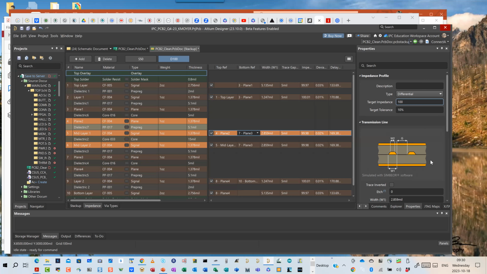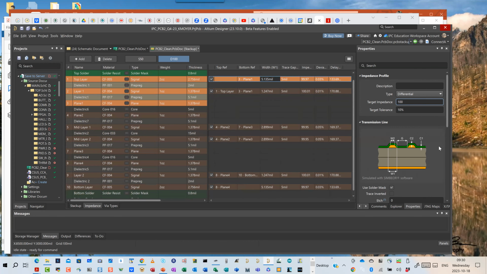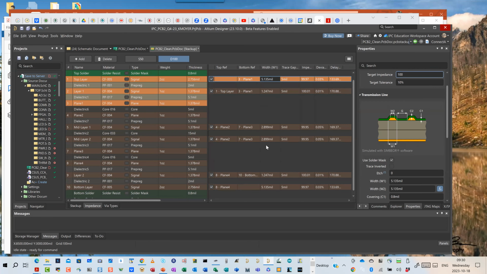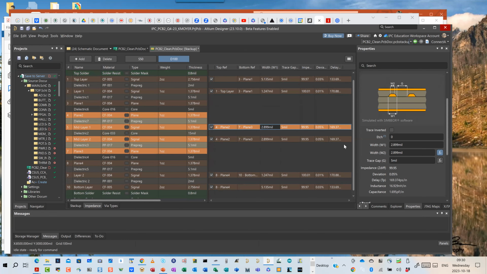And so for differential, not only do we care about the width of the trace, the thickness of the trace, the height of the trace above the return, but also this gap distance G right here. So we're going to scroll down right here, and we're going to pick this one right here, so it's not on the outer layer. Maybe we're going to scroll down if Altium will wake up. There we go. We're on that layer right there.